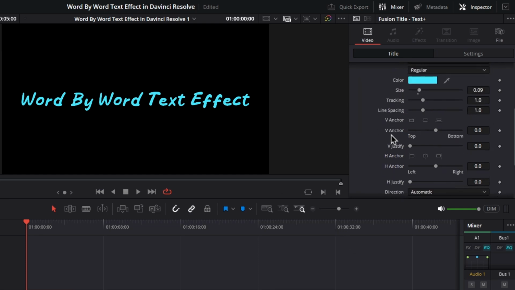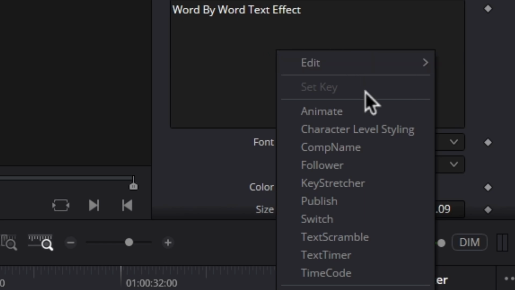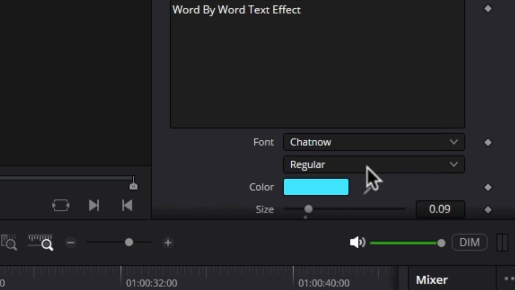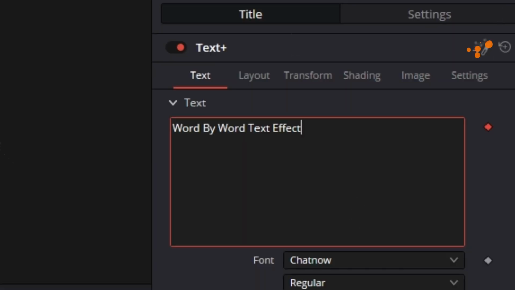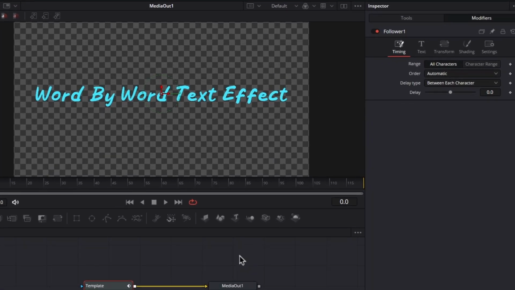Now, after completion of these text modifications, right-click inside this text box. Now, from here we can access a few new options to choose from. From here, we will select this follower. Now, click on this small Fusion icon, which we can find inside this Text Plus title. Now it will redirect us to the Fusion page.